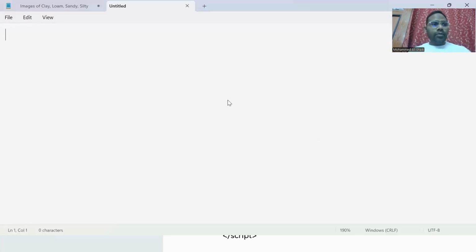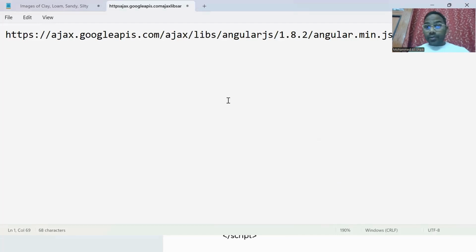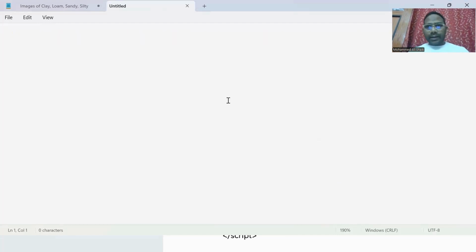Open a notepad, just paste it. Yes, it is getting copied. So we are on the track. Okay, so what we are going to do, let us start our first application on AngularJS that performs printing of a name. So what is the first tag that we are going to write?